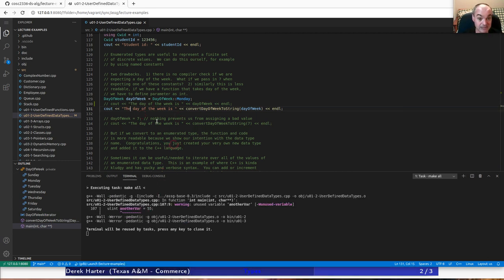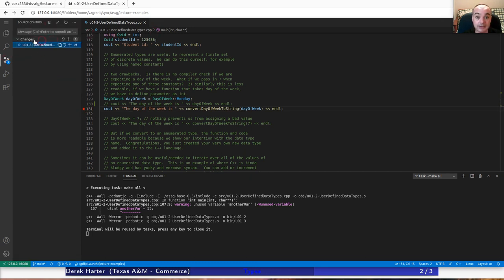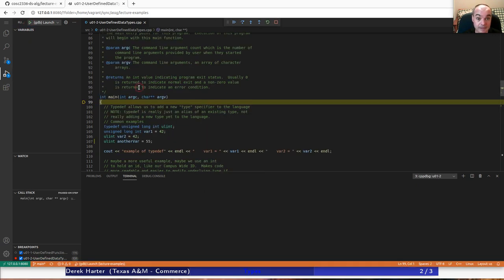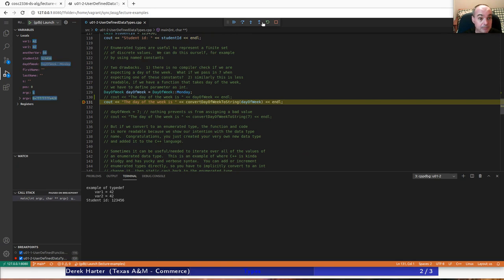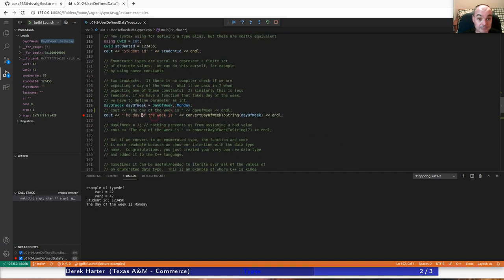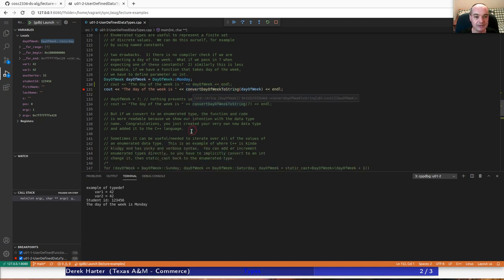And we'll get some meaningful output if we run the code here. So we'll start the debugger, continue down to my breakpoint, and then if we step over this, we should see that it actually called that function and converted to a string, which could be output on our output stream. And so now we see that our variable indeed has the value Monday, right? And you can try yourself. You can change that to a different value and convince yourself that the convert day of the week to string function is working.